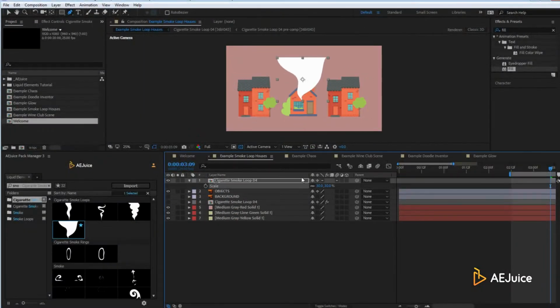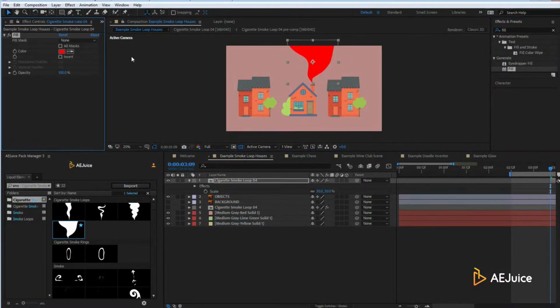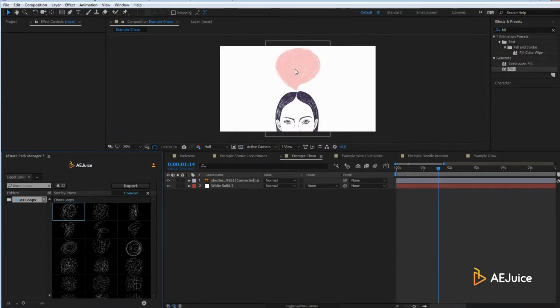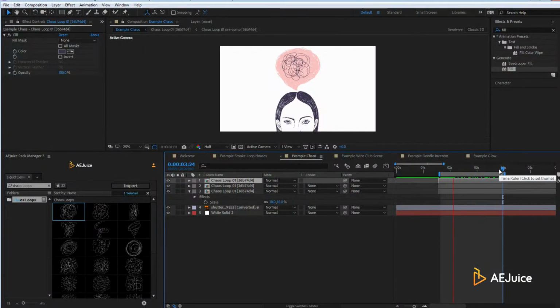Let's add a cigarette smoke to our scene. An element loops by default. There is no need to make adjustments. It just works out of the box. Let's make another loop, chaos loop. Press Alt plus right bracket on Windows or Command plus right bracket on Mac if you need to trim it.